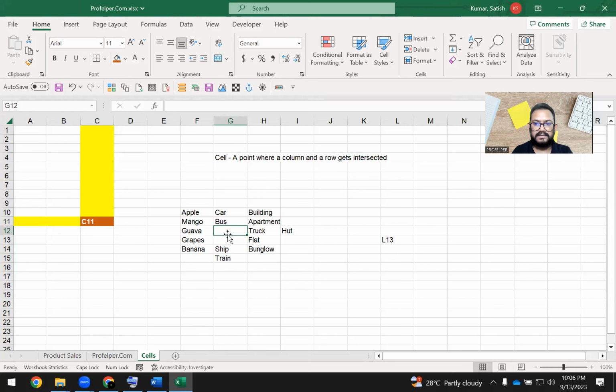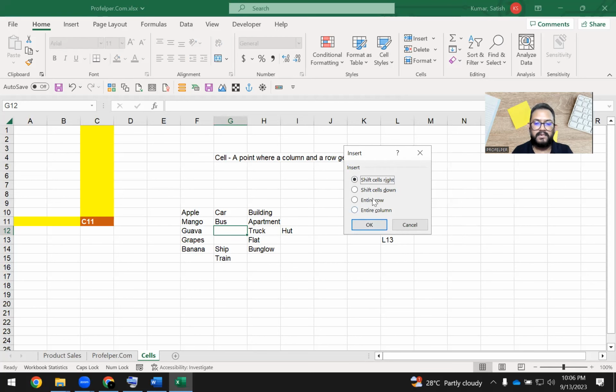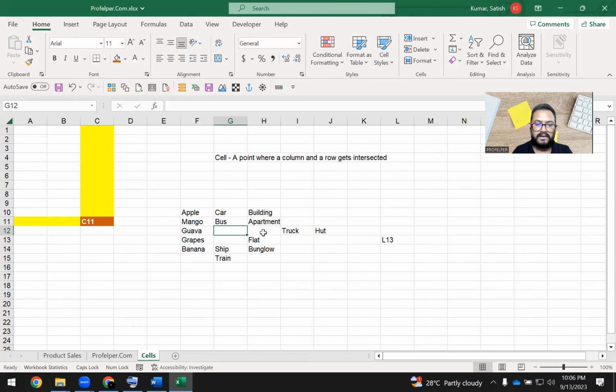Now what is the next way to insert? Suppose if you want to insert a cell another way, you just need to click on the home tab and come here under the cells group, under the insert section, click here and click on insert cells. So it will give you the same dialog box. Shift cells to the right. What will happen if you click this? Excel will shift the content to the right side, and it will create a blank cell.